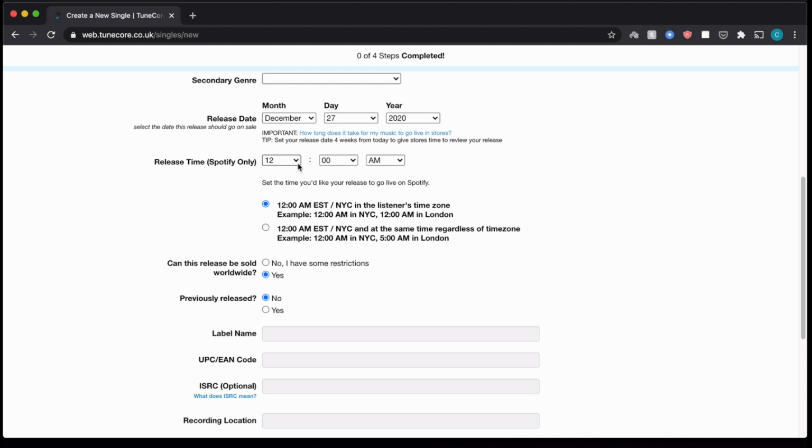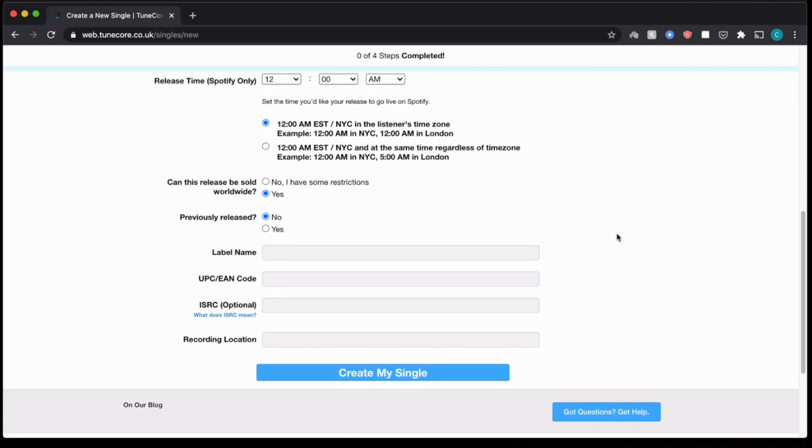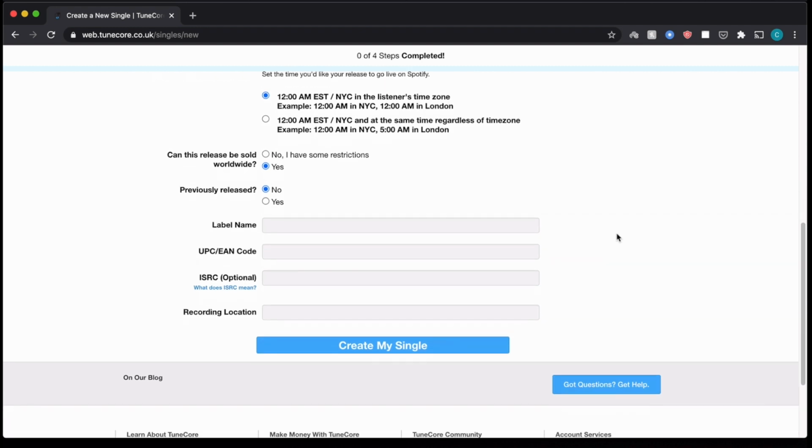Release time. You can choose the release time that it goes out, if you have a preferred time. And then there's an option, can this release be sold worldwide? Answer either yes, or no, I have some restrictions. If you have restrictions, maybe you work with someone or something like that, then you choose no.